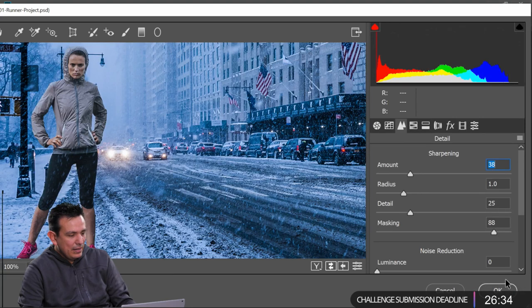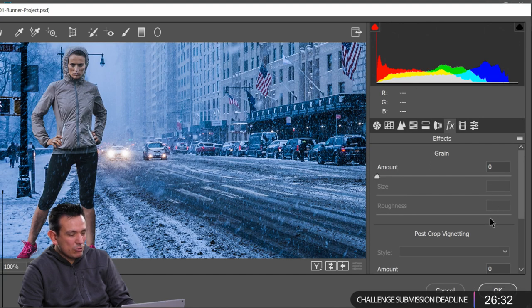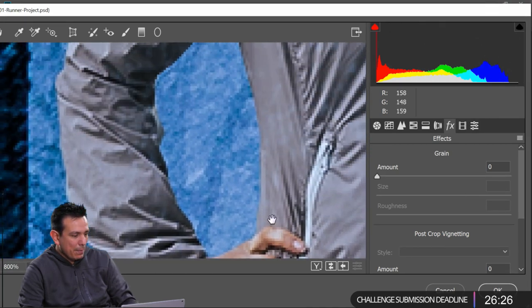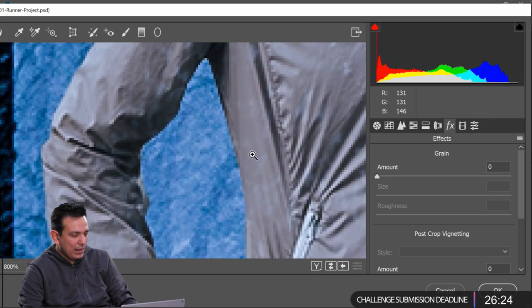And another thing I like doing on almost all my composites, even just a little bit, is adding a little bit of grain. So if I zoom in, you'll notice that the background has way more grain than the foreground, and you can make the whole thing look a little more cohesive just by adding a tiny little bit of grain, maybe 8 or 9, 10 maximum.